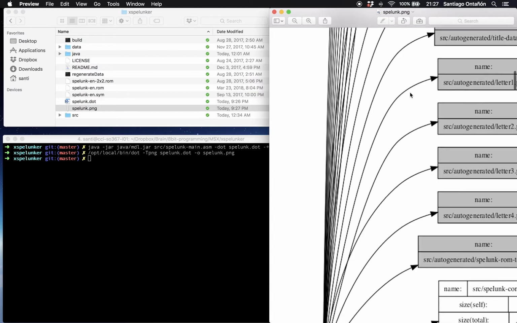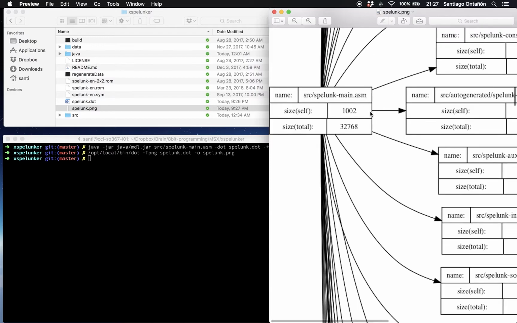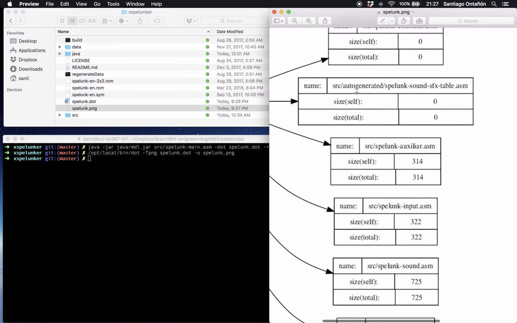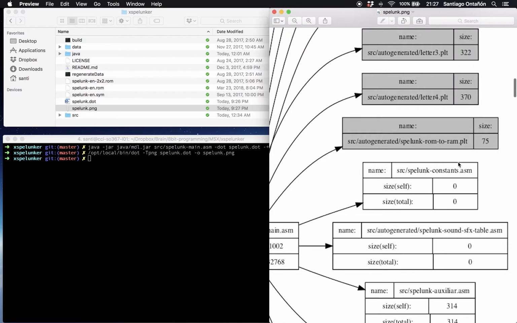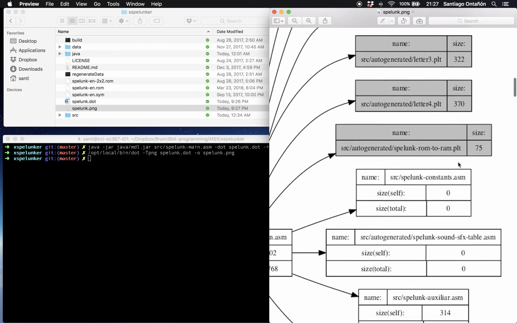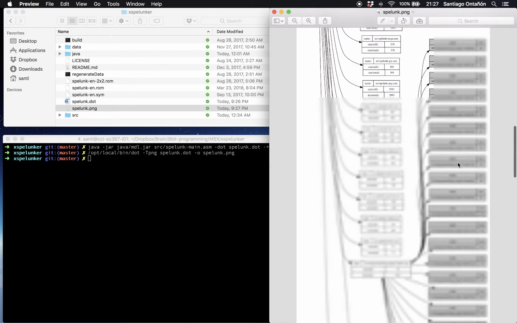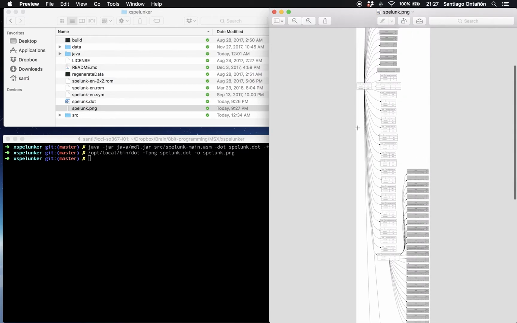So the root of this graph is the main file. It says the main file uses 32,000 bytes, and the file itself is 1,000. The rest is by files included by it. So for example, it includes this file that has 0 bytes, this other file that uses 314 bytes. So we can just go around and see what is actually using space in our ROM, right? And you just get the tree of everything that gets included into the game.